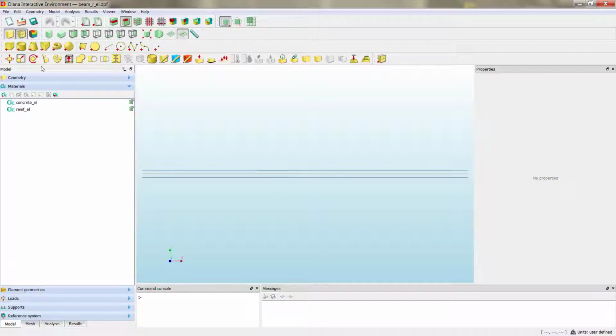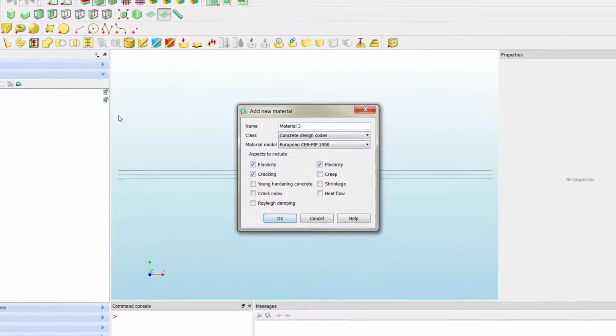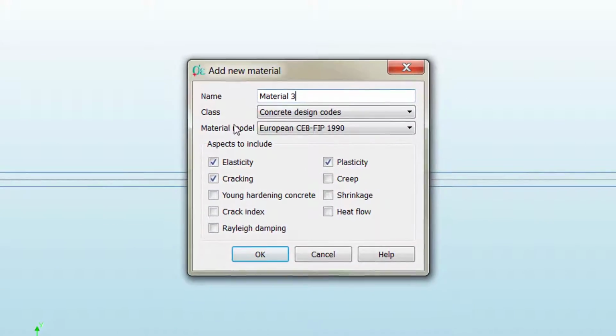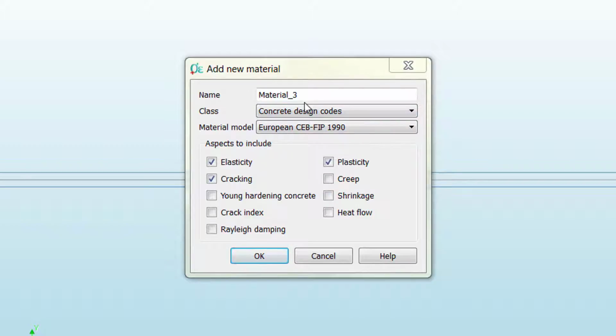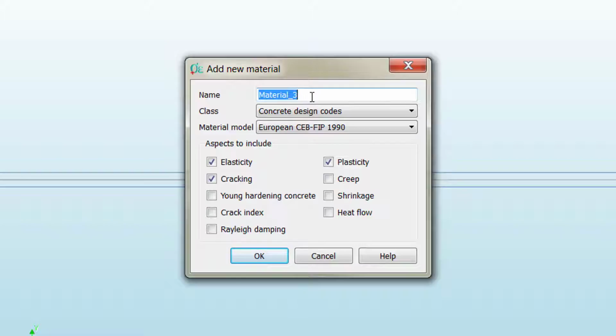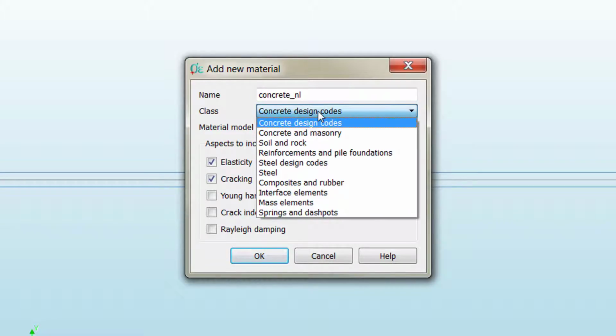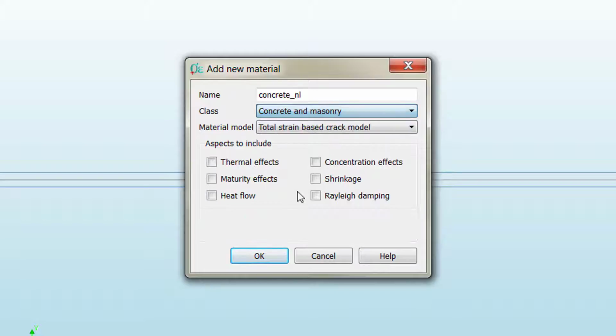If we then create a new material, we can go by Model, Materials and Material, or just by clicking this button, and we open again the new material window. The first thing we have to do here is change the material name as we did before. We rename it as concrete nonlinear, and then we need to choose the category. As you remember, before we stuck to the concrete design codes, but now as we want something more sophisticated with more personalization options, we are going to take Concrete and Masonry.